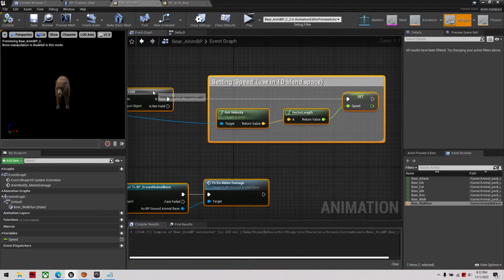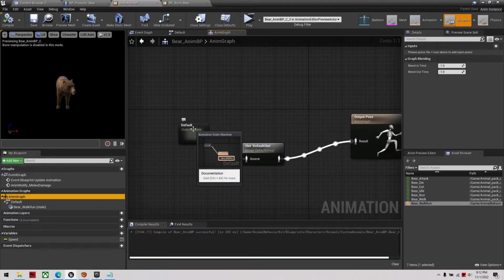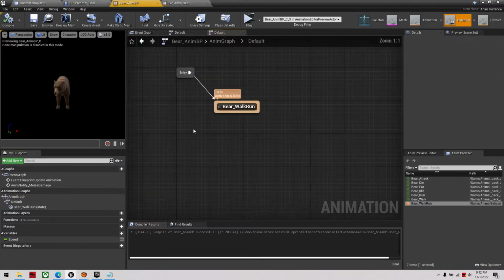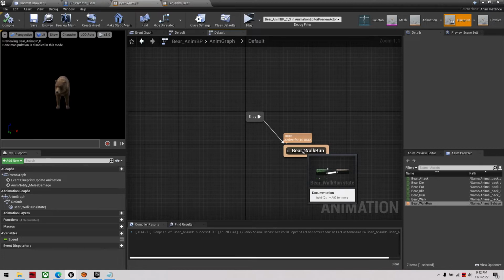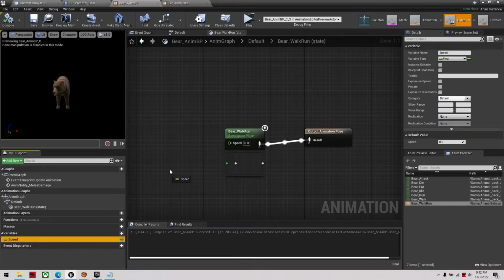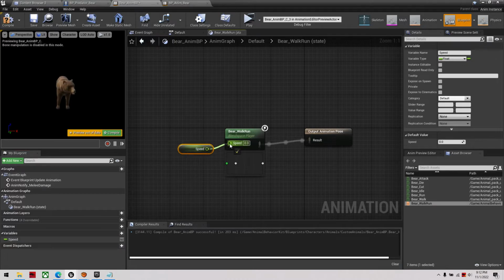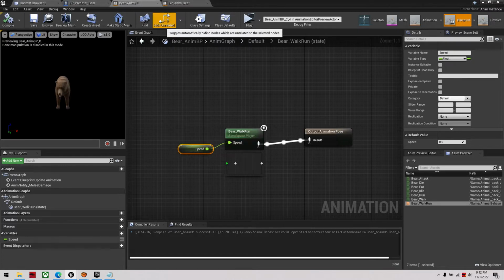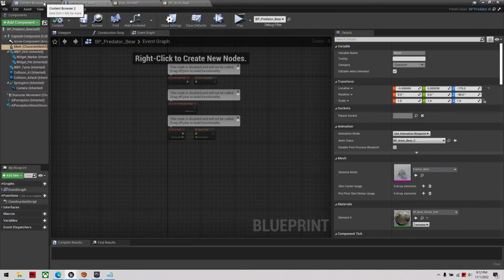Then we're going to go back to our animation graph into the default state machine, to the bear walk and run, and then that speed variable over here, we're going to drag that over here, plug it in, compile and save, and that'll let him walk around the scene when we get to that.